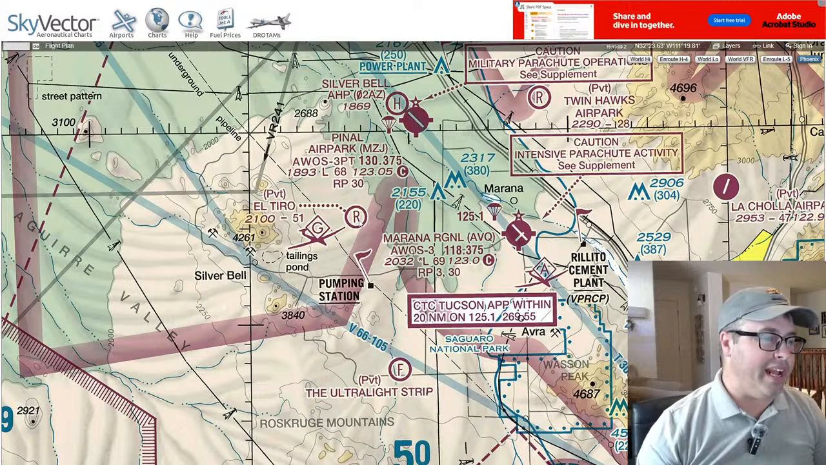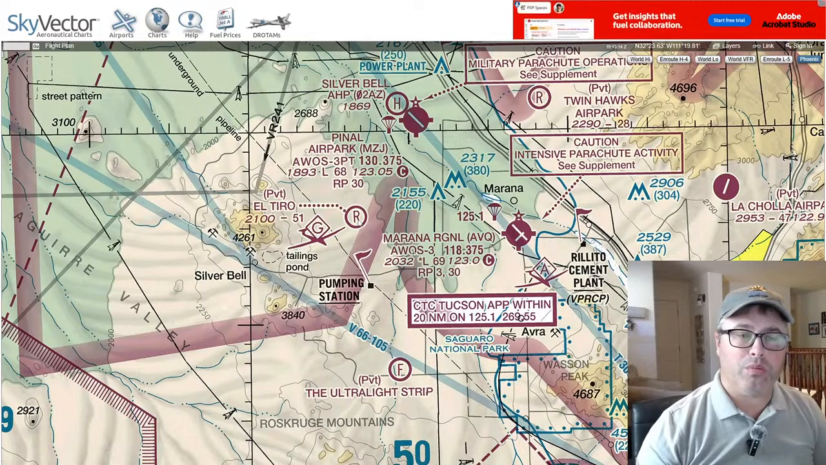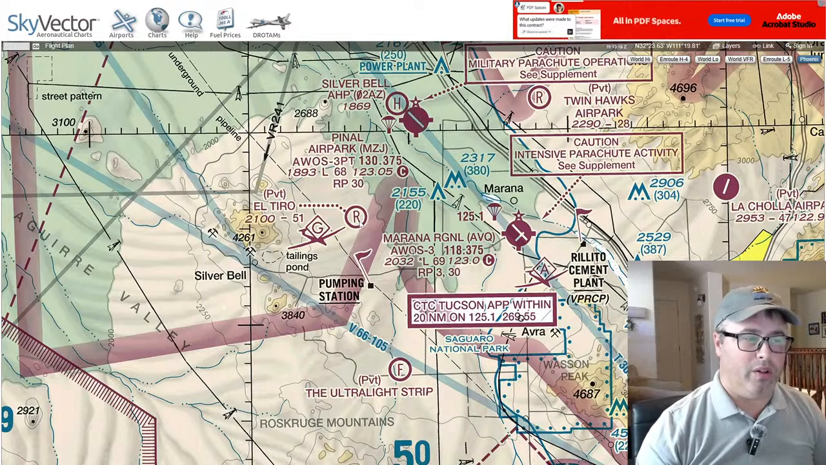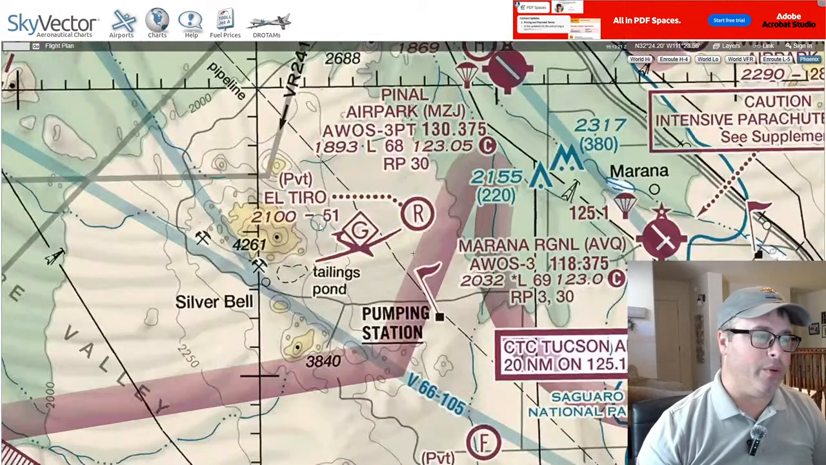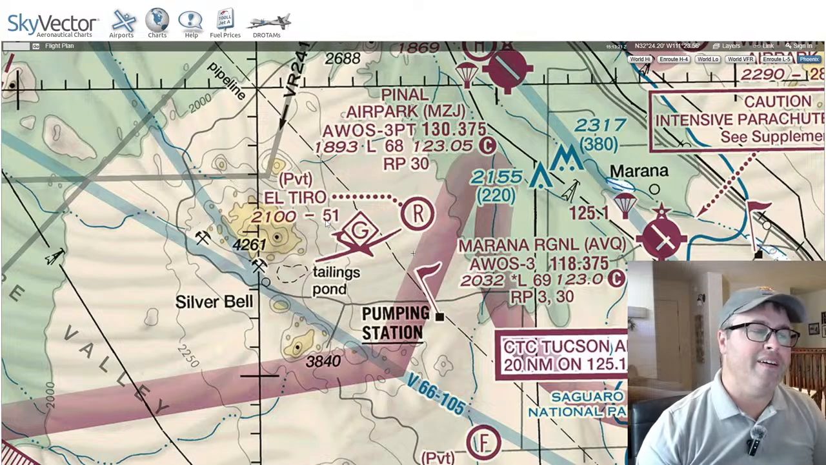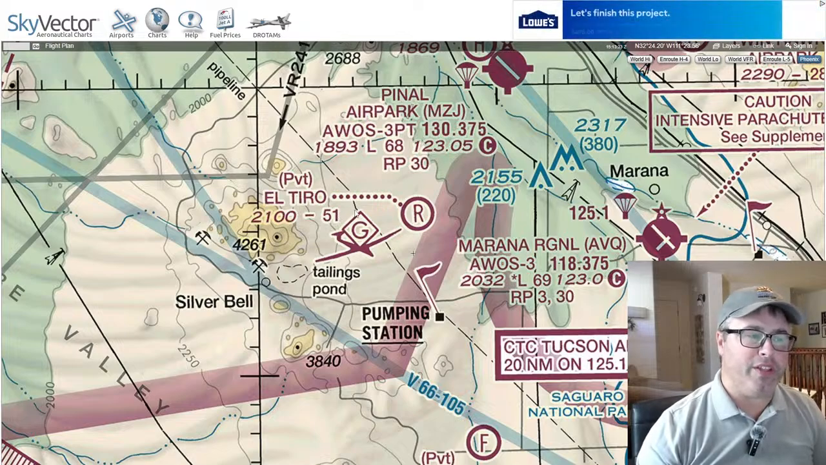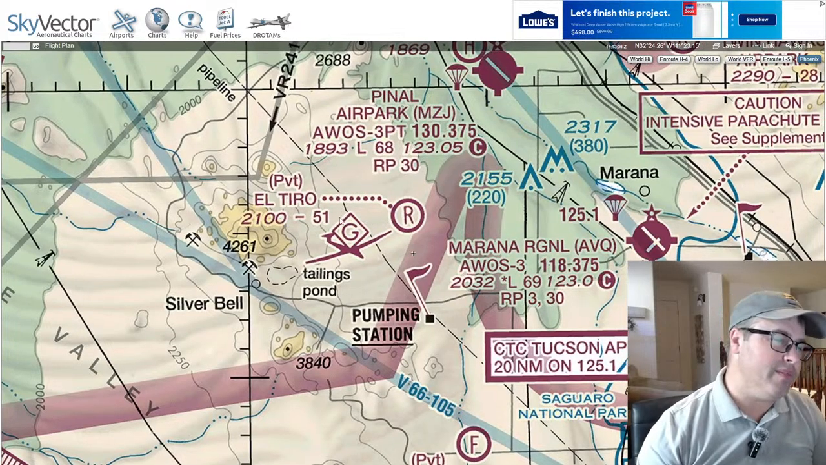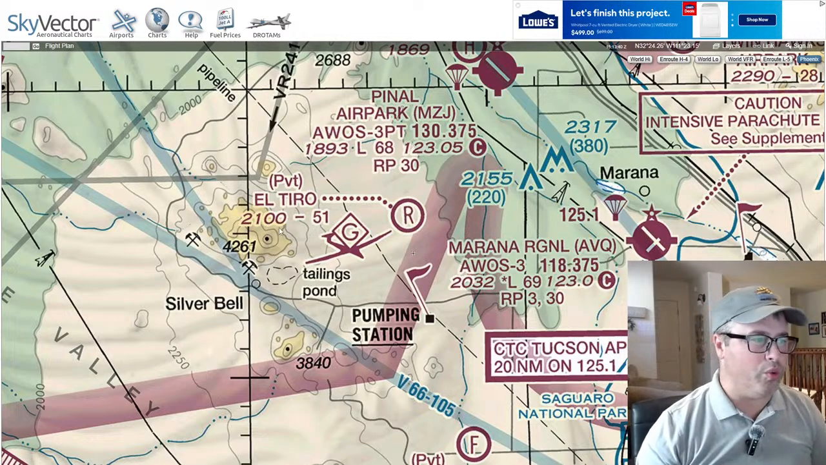And you're going to be asked, okay, tell me about the airport here at El Tiro. Well, you can look right here where it says it's a private field, El Tiro. The elevation is 2,100 feet. And then the longest runway is 5,100 feet. They drop the last two zeros, or they round it. And it's easy to get those two mixed up, particularly when the numbers are similar.